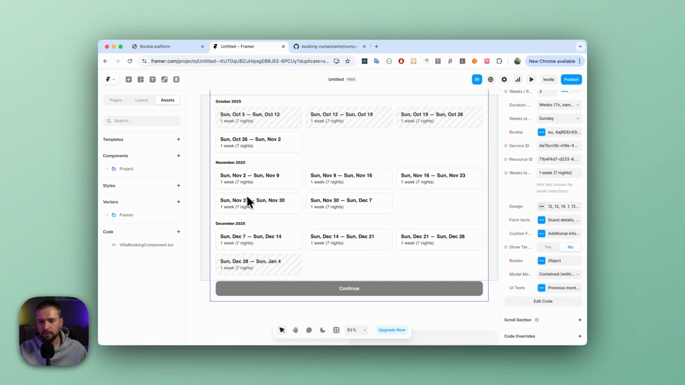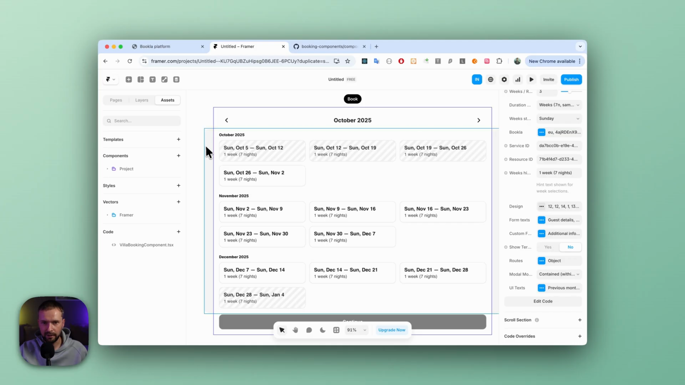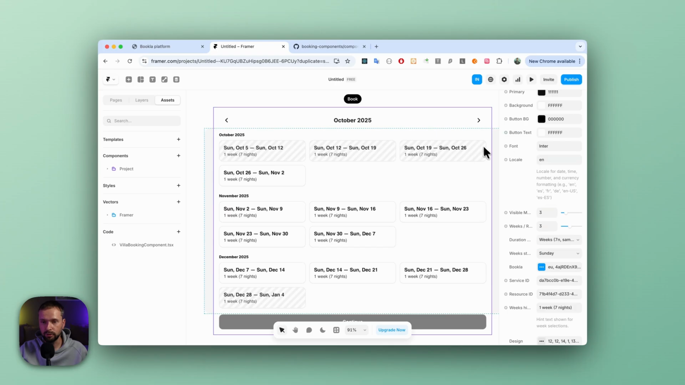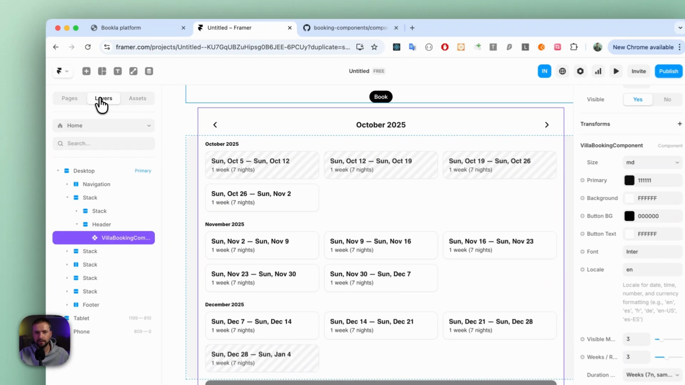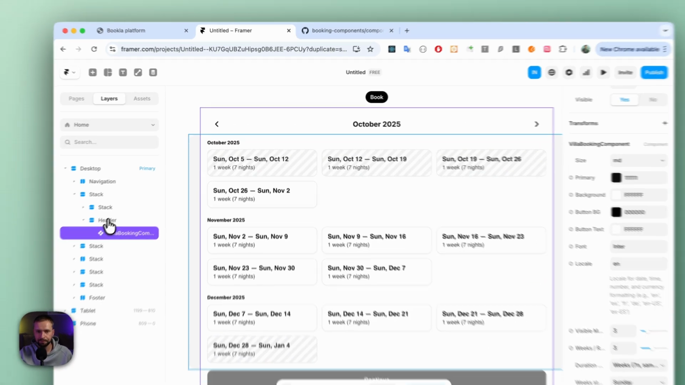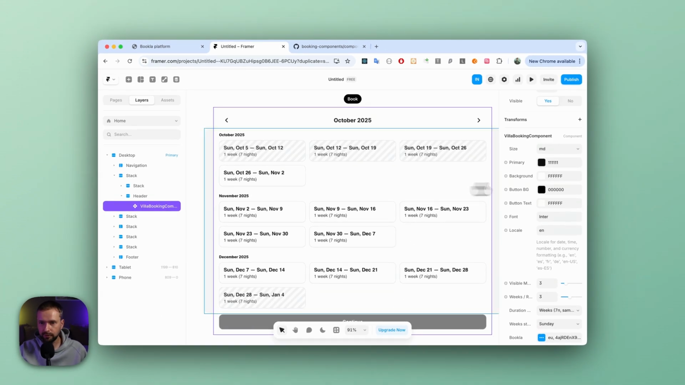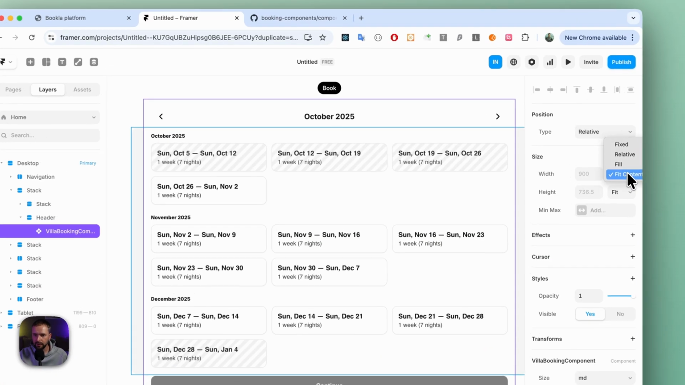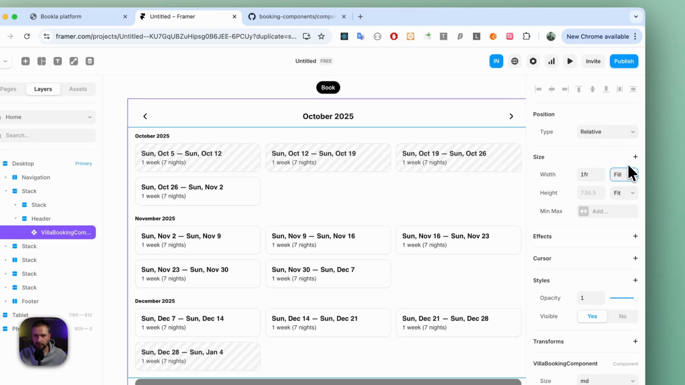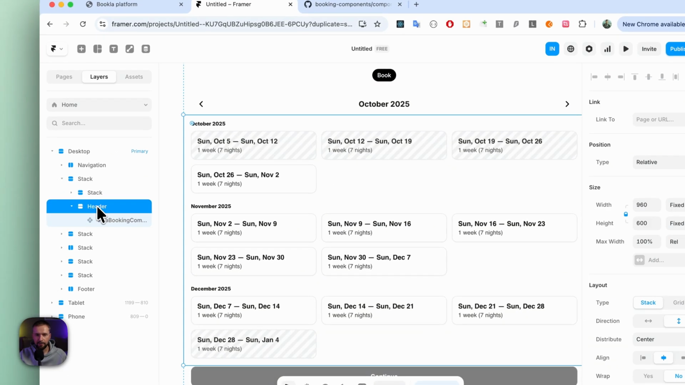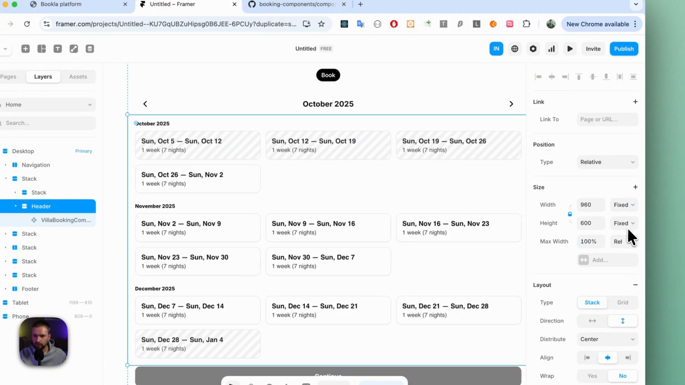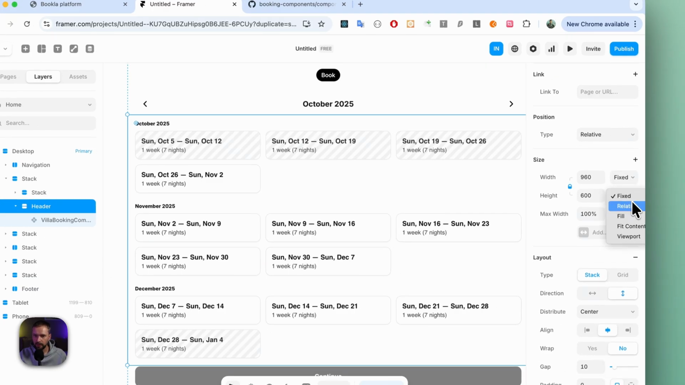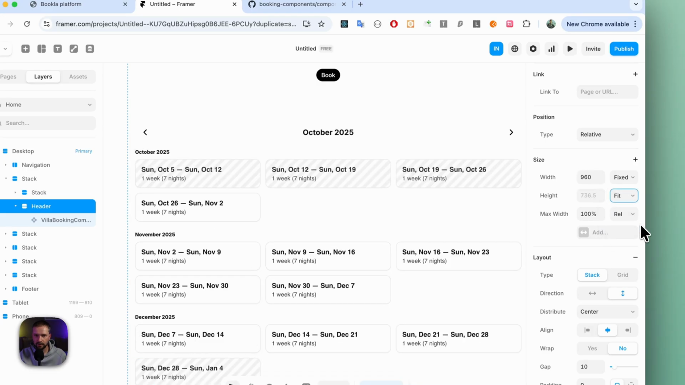And as we see, it's a bit bigger than our section, because we need to change the layout of this component, how it's laid out inside the section. So first of all, we need to check the type, the height is fit, and the width should be fill here. And the parent section, the position should not be fixed, it should fit the content.